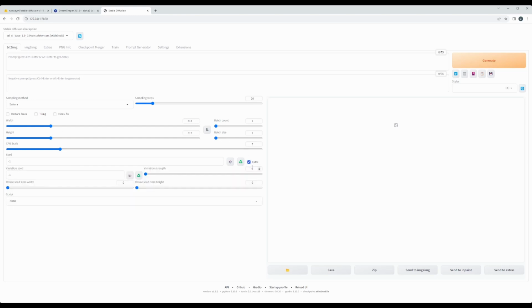If you hit extra, it allows you to slightly deviate from the seed, and you can here put, for example, if seed is 1 and you put variation seed 3, and then you can select the variation strength. So 0 means the seed would be used. If you give it the maximum strength, the variation seed would be used, otherwise something in between.